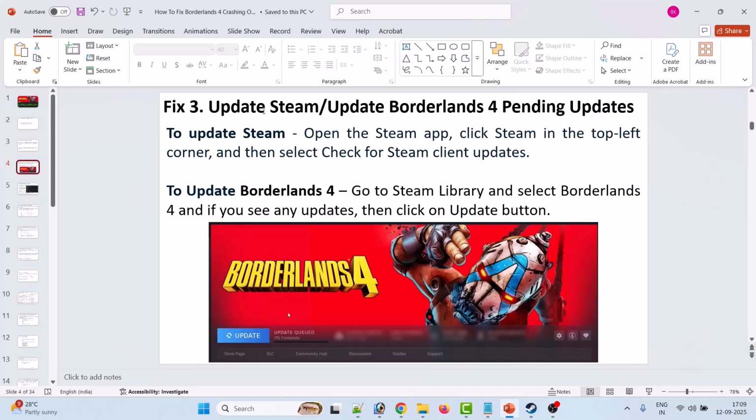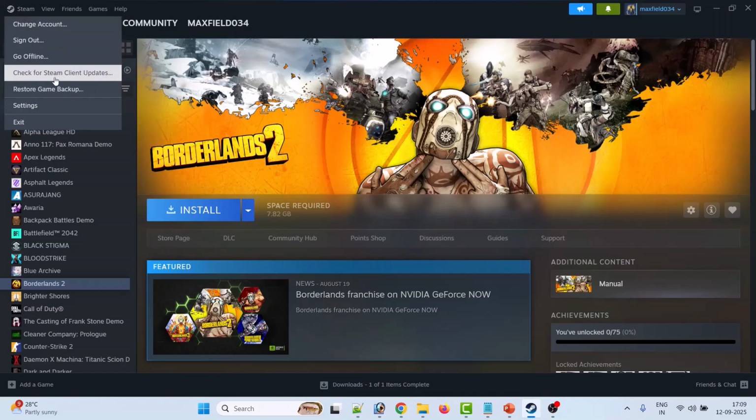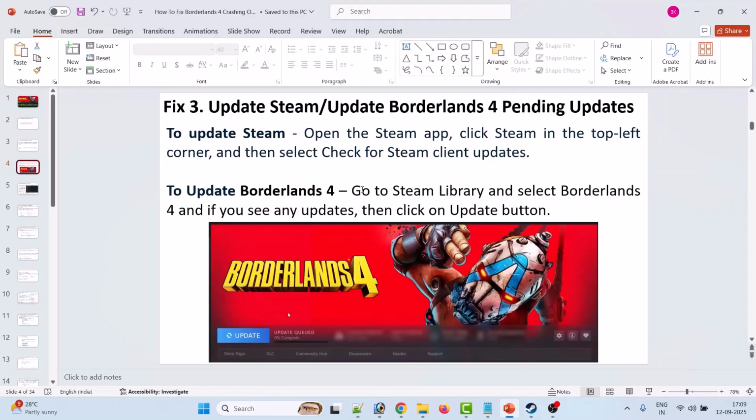Third fix is to update Steam or update Borderlands 4 pending updates. Go to Steam, click on Steam and then click on check for Steam client updates. And if there are any updates available, then it will install it. And then you can launch the game and check. Now to update Borderlands 4, go to Steam library and select Borderlands 4. And if you see any updates, then click on update button and then you can launch the game and check.